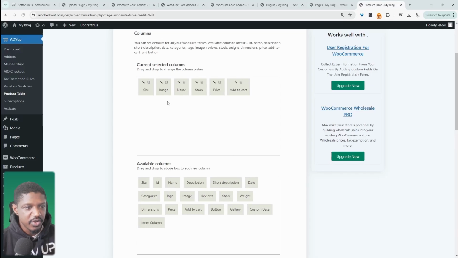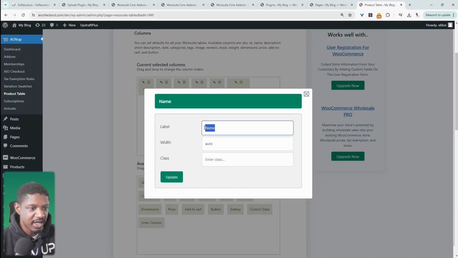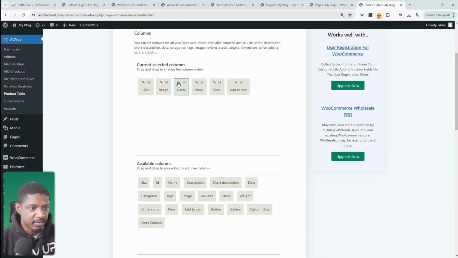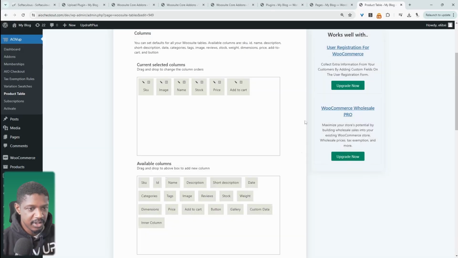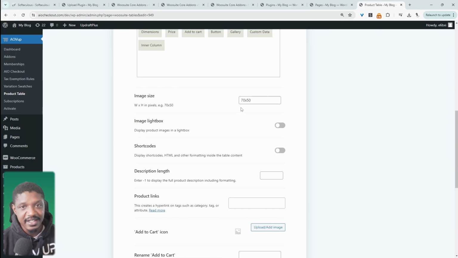If we wanted to rename any of our column names, we can do so by clicking this pencil icon. So we'll change this from saying name to product. We can customize the width as well in percentage, and we can add a unique class to our column for more advanced styling. Not too sure I saved that. Okay, yep, so I didn't save it. So we need to hit update first and then save. All right, that's saved. And let's go ahead and X this off. A lot of these settings, I'm just going to leave as the default, and you can go ahead and customize them to suit your particular needs.